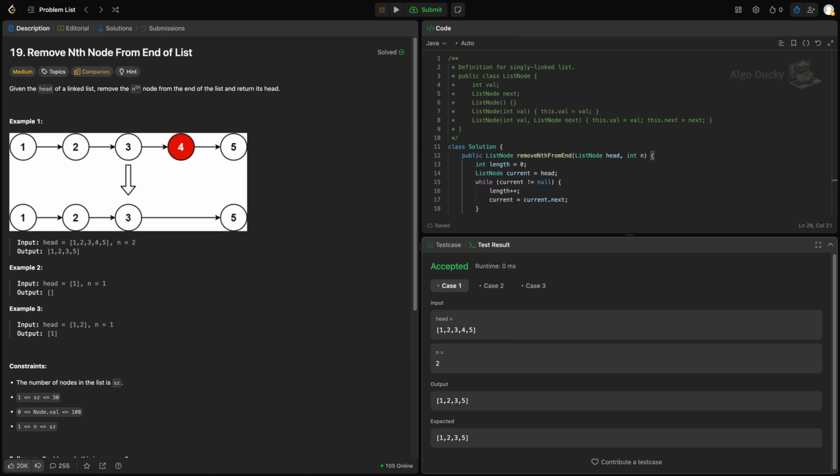On a 10,000 node list, that's up to 20,000 steps across 2 passes. It's beginner-friendly but inefficient at scale. Be careful with head removals, and no need to worry about overflow. List size stays well within bounds.